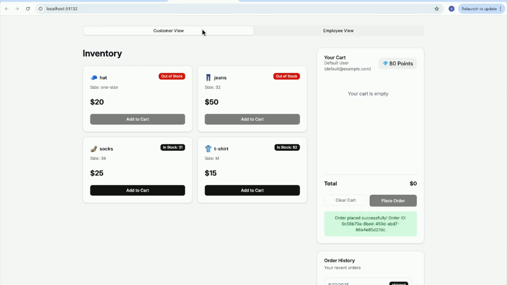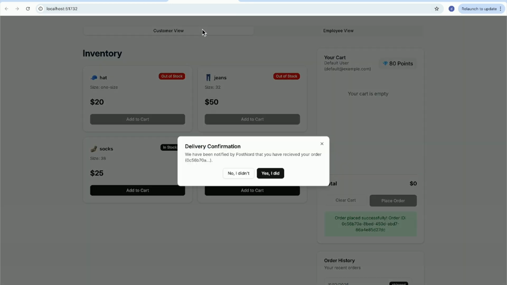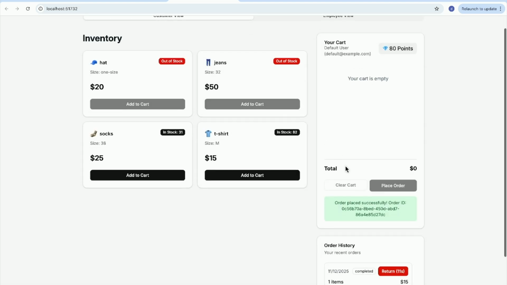Then if we go back to the customer view, we wait a few seconds, and then we get a pop-up that says, PostNord has notified us that you've received your order. Of course, it is not that realistic, but we will say, yes, I did. And then the timer on the front end begins.